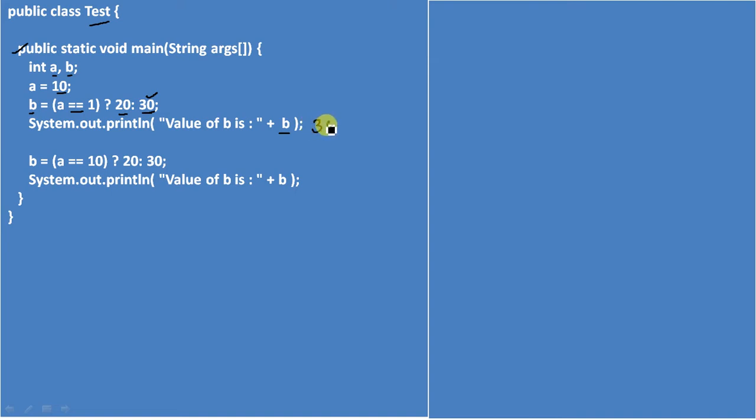In the same way, a equal to 10. So the value of a is 10. So here this will produce true. So this value will be assigned to variable b, because in the condition of true, the value after the question mark will be assigned to the variable.